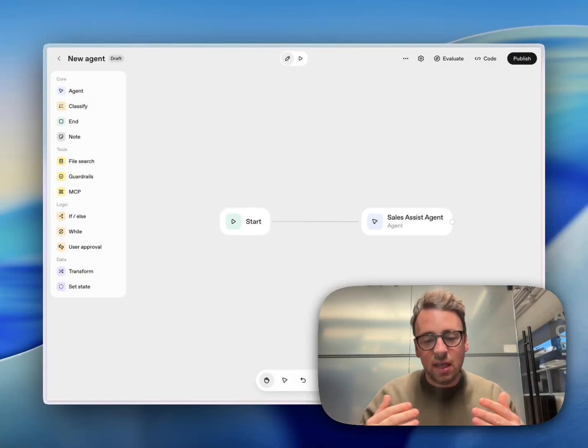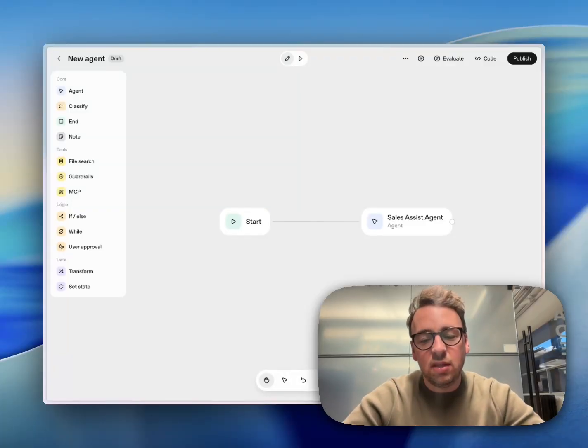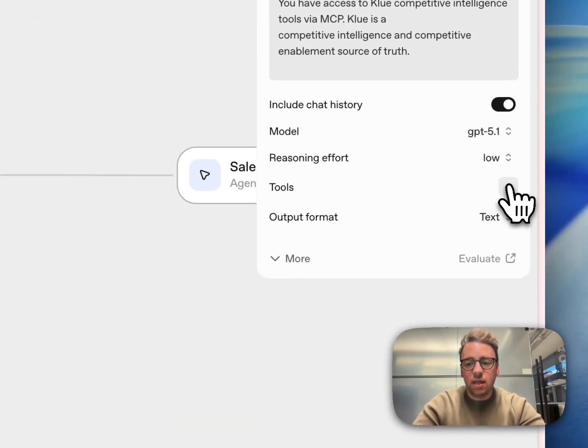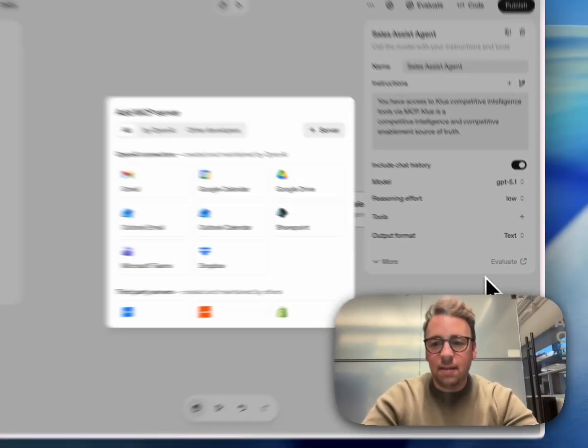Now, we're going to use this as an example, but Klue's MCP server can be used by any AI tool that supports MCP, which can include Glean, Microsoft Copilot, OpenAI, n8n, and other applications. The first thing in this example we're going to do is go in and add a new tool, in this case, MCP server.